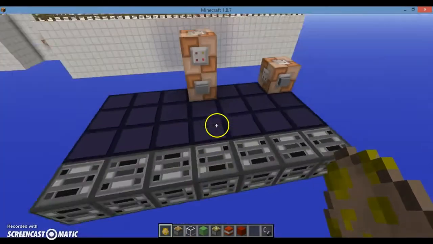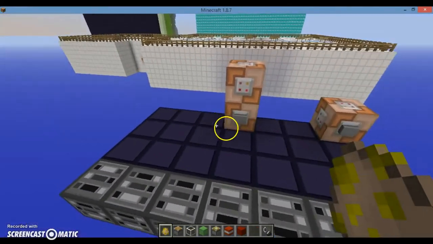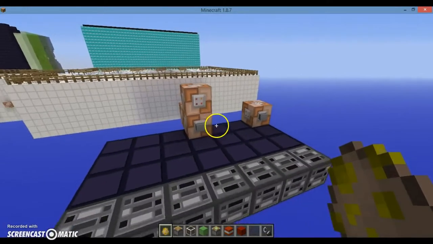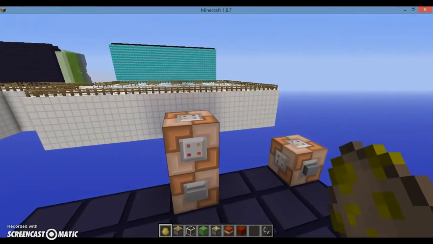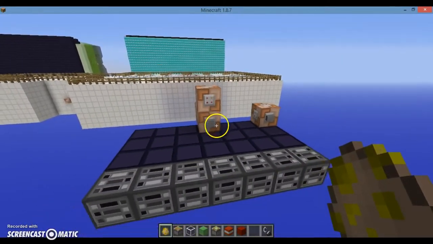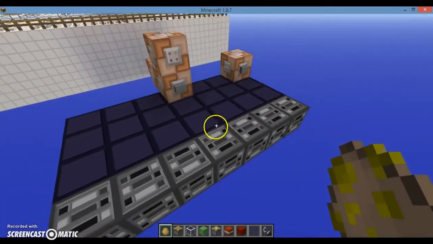Today, I'm gonna show you my new missile I made. It's called the Double Barrel. And here's the missile.